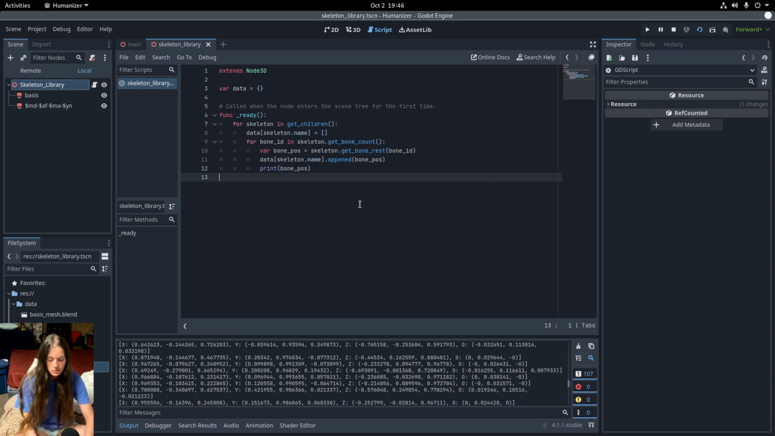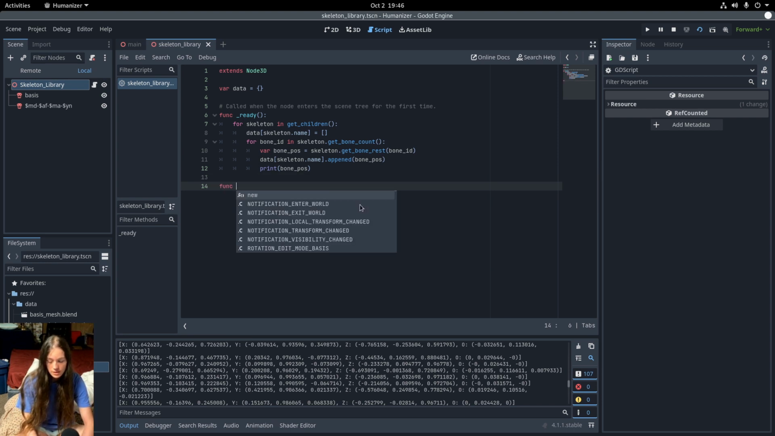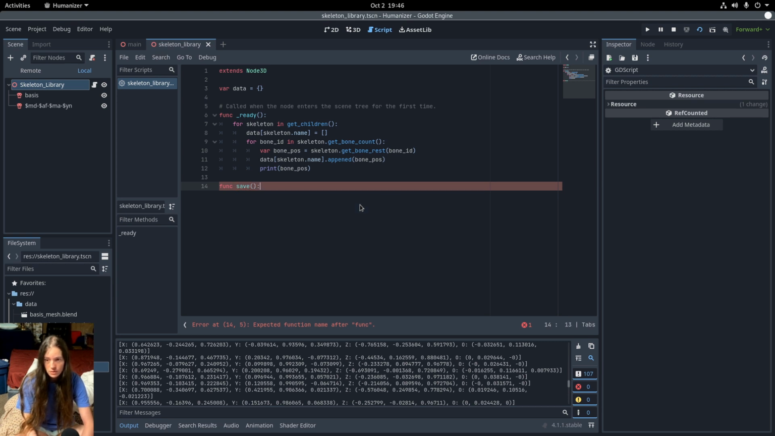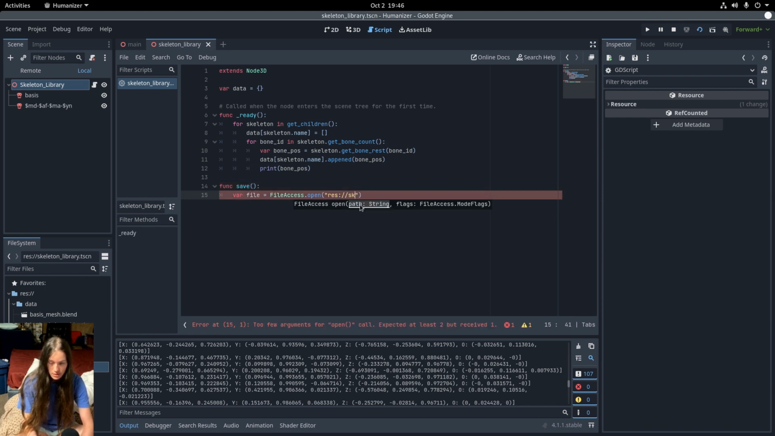And now I want to save the data dictionary to a file. So I'll make a new file variable using FileAccess.open, and I'll set the file name to res://skeleton.json. This will save the file in the project, the local project file structure, instead of the user folder, which is somewhere else and not visible from the editor.